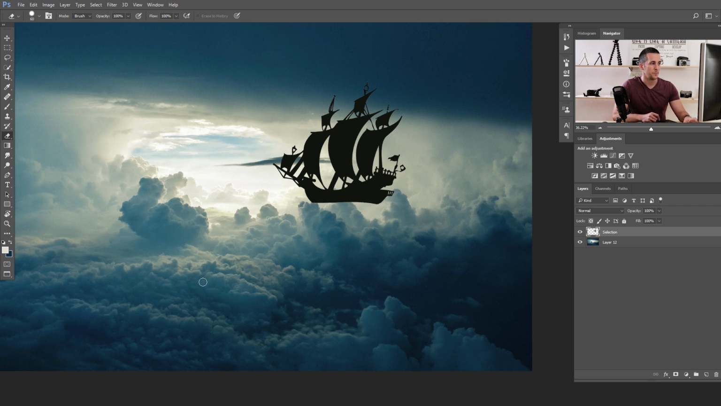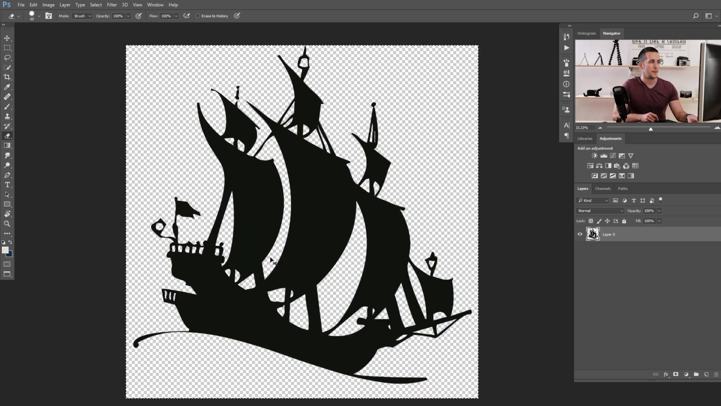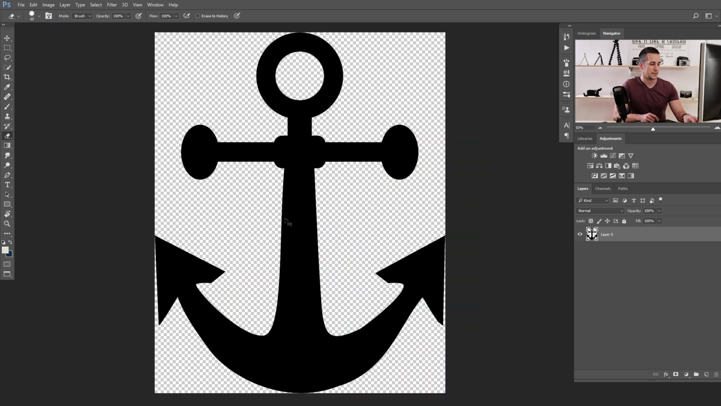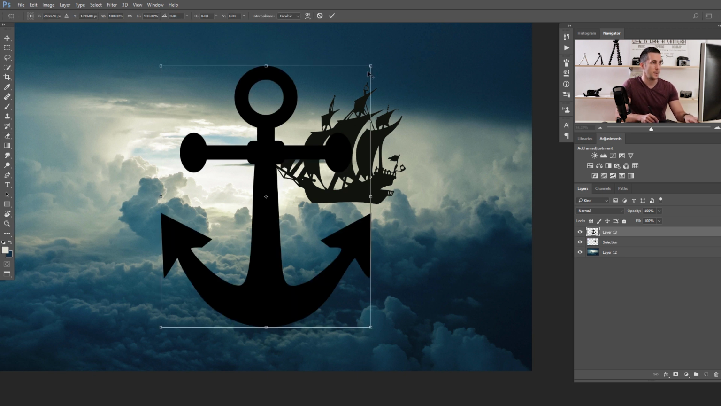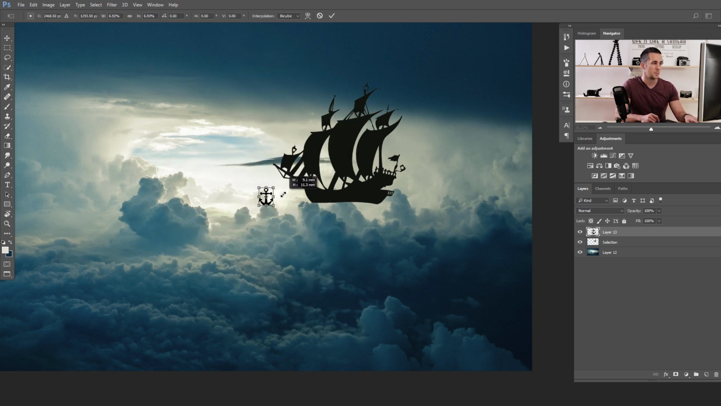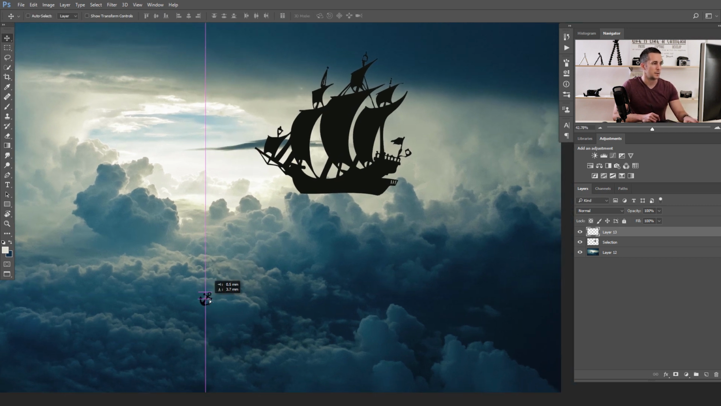All right, the next thing I'd like to add here is an anchor that will be here in the clouds. And for that I will use this silhouette of an anchor. So let's paste it here, make it smaller. Let me see the size. It's okay. And then move it down below, transform it, rotate it, something like so. And yeah, it can be right here.